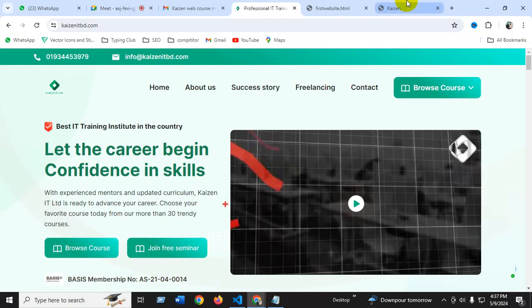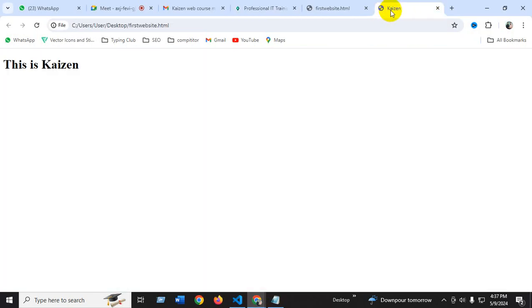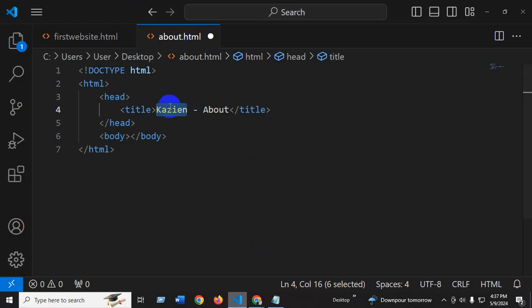For example, this is now our home page. This is Kaizen. But in the other file, we need to set this as about. This is the about page. So this title means the name of our website. When we are done with this, we need to save our file. So we can press Ctrl S to save the file.